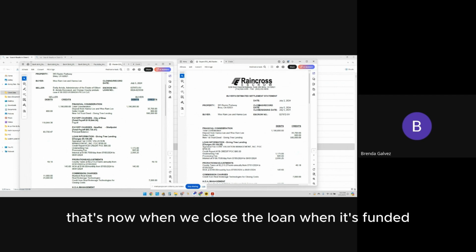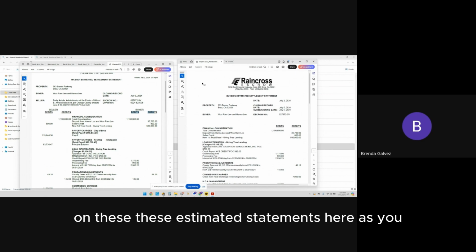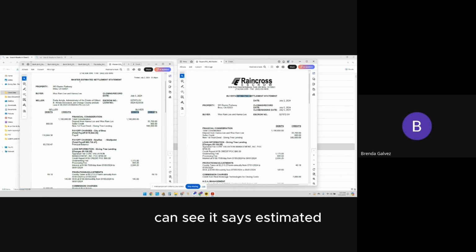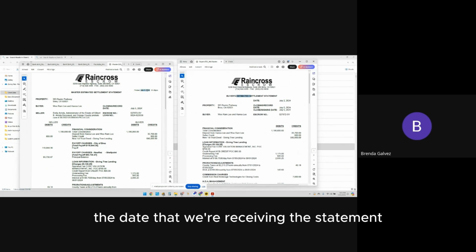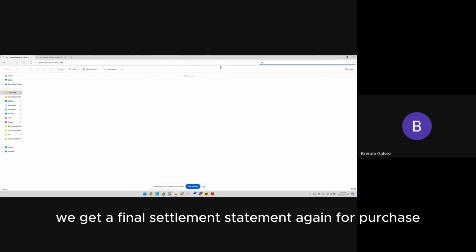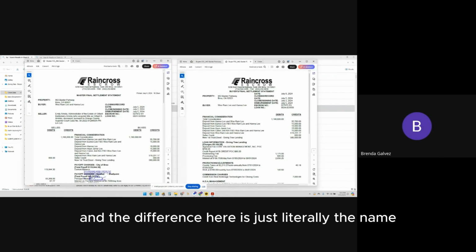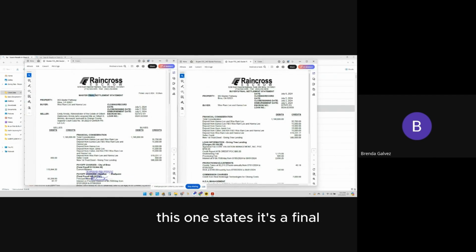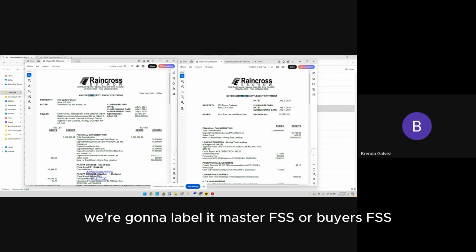Okay. Gotcha. Now, when we've closed the loan and it's funded, before I go there, on these estimated statements, as you can see, it says estimated. We're always going to put the issue date, the date that we receive the statement, or the date that escrow made the statement. Once we fund the loan and it's closed, we get a final settlement statement. Again, for a purchase, it's going to be both the master and the buyer's. The difference is literally just the name. This one states it's a final versus the other one that states it's an estimated. So when it's a final, we're going to label it master FSS or buyer's FSS.